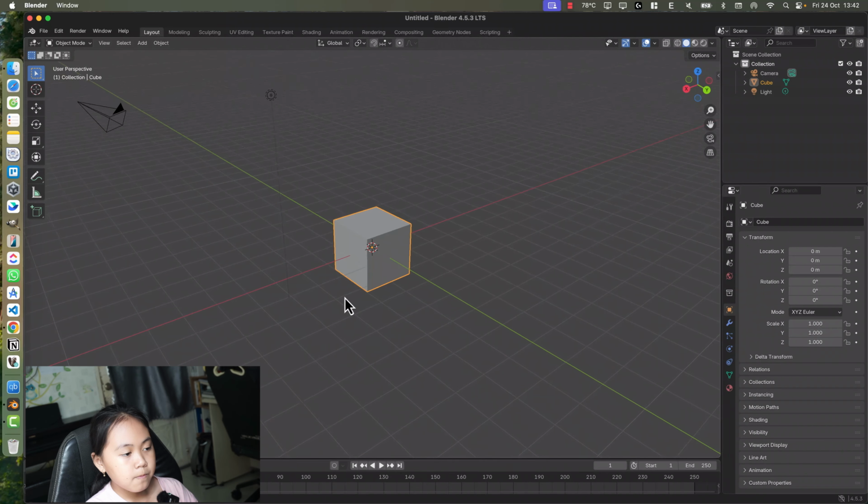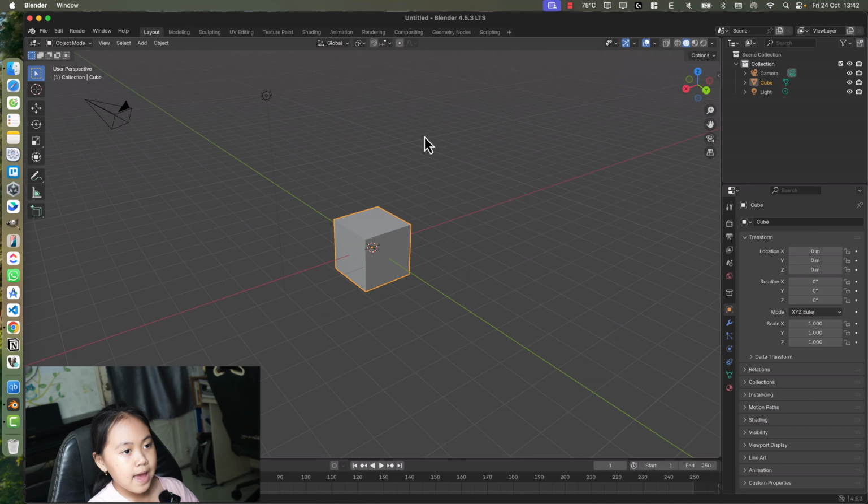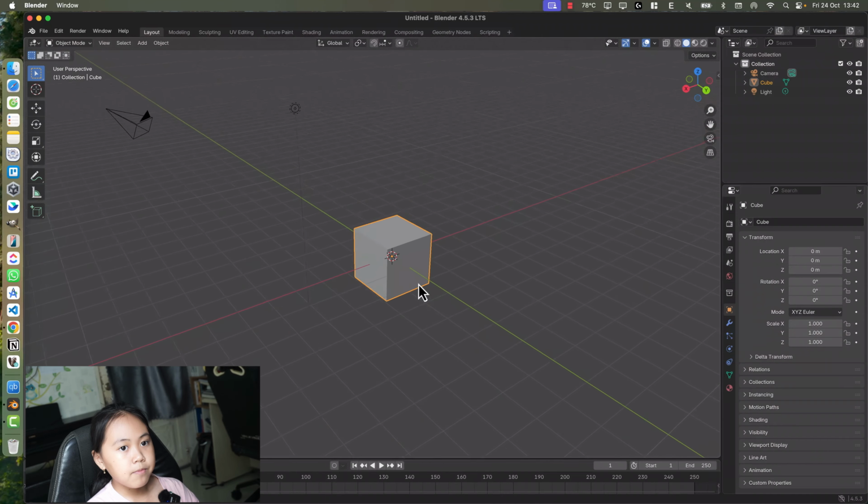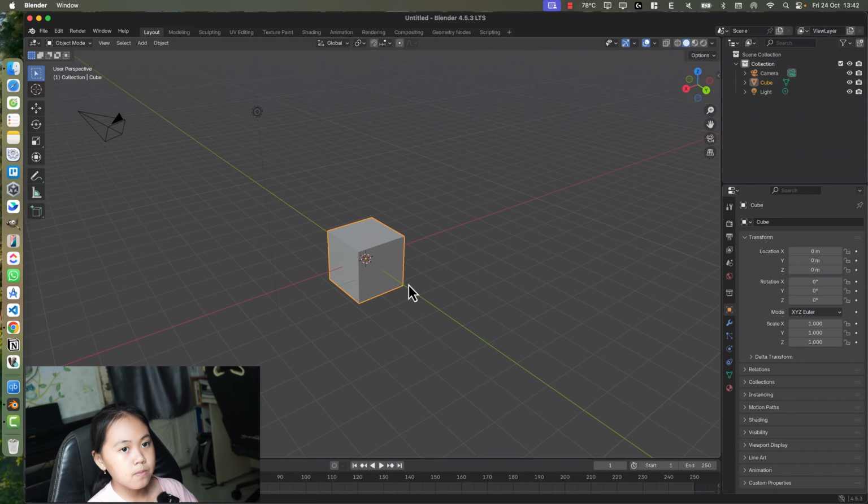Now, we also have to pan, meaning I just move around this. So hold Shift while pressing the scroll wheel, and you should be able to pan. Also, all of these can be done with these buttons.